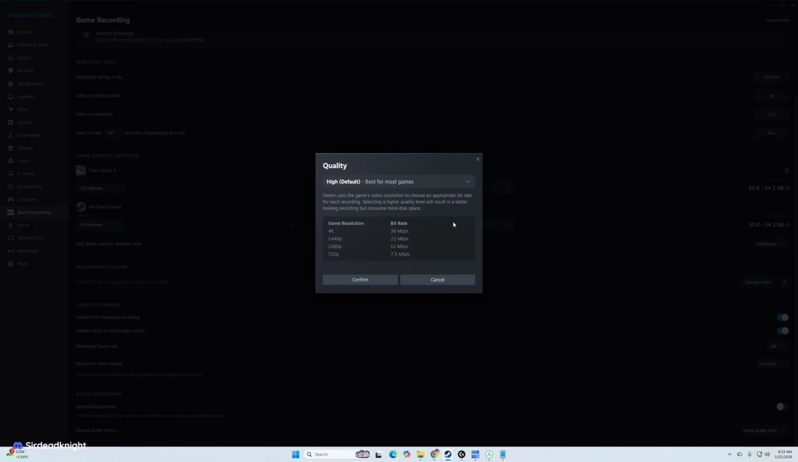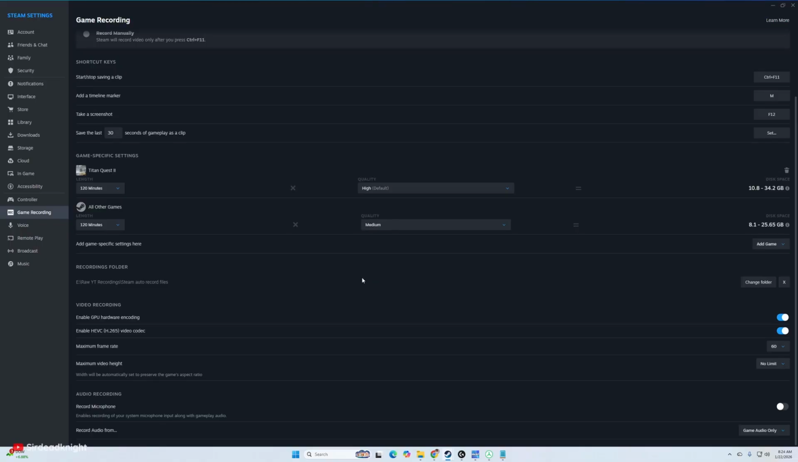So the high is default. It tells you the resolution, and it tells you the bit rate. It also tells you about how much you will store. So if you confirm, there's your bit rates. If you look here, you can see medium quality now went from 8.1 to 25.65 gigs. Depends on the game. Depends on how long you record it.